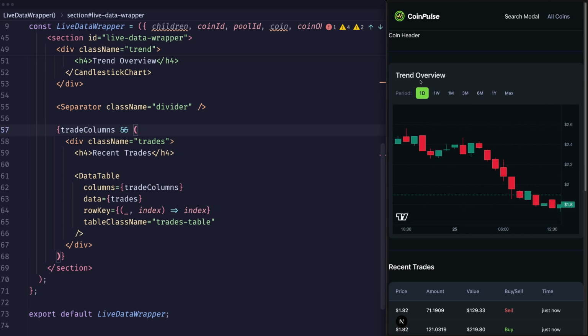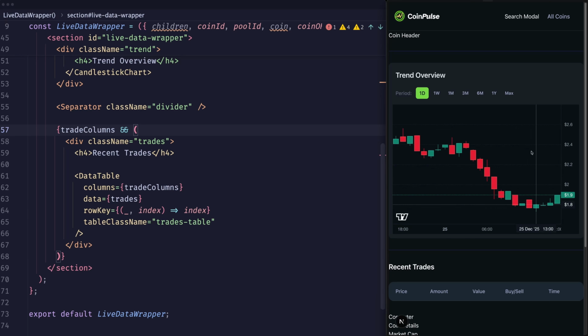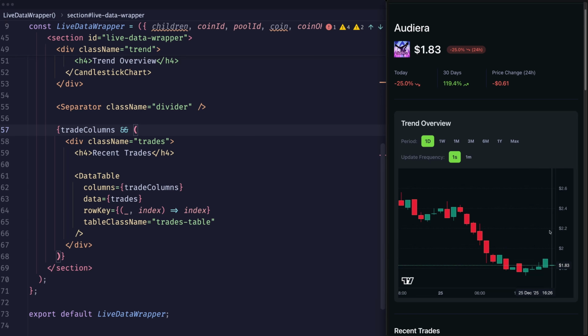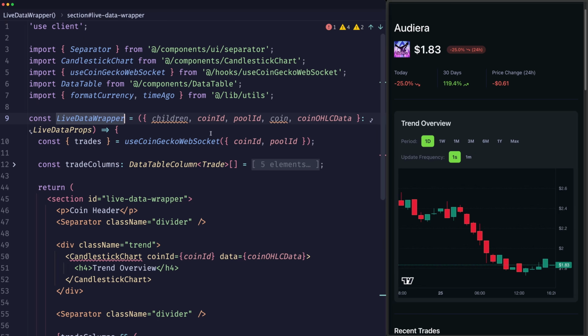So how do we go from this chart that is static and reloads once you, well, reload the screen, to something that updates in real time, either in 1 second or 1 minute intervals? Well, let me show you. We can do that right here within the live data wrapper because, as I said, everything will be happening here.